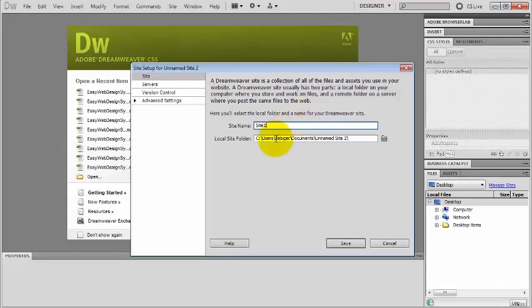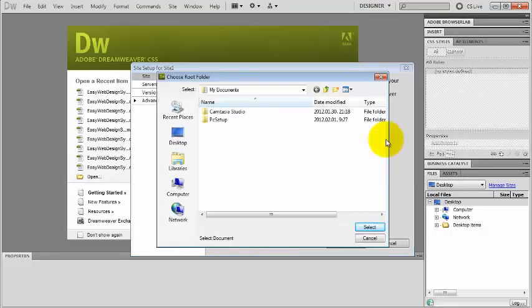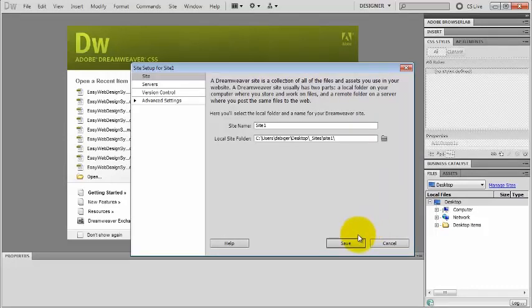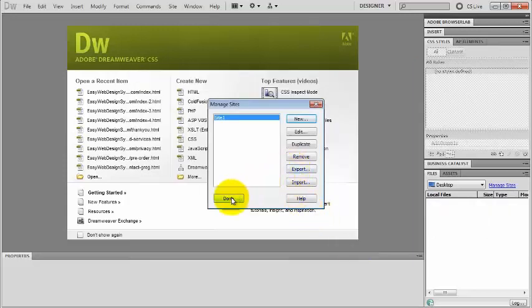Okay, and I need to show Dreamweaver where my local site folder is. And I've created a site folder back in the first video, so I just locate my site folder. Site 1, that was the name of my site folder. Click on it, click Select. Save, and done.